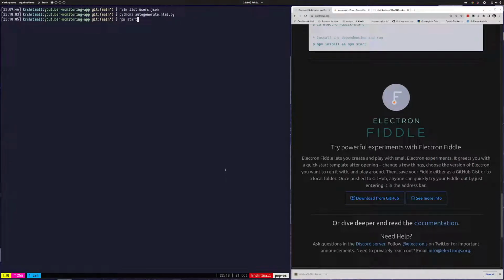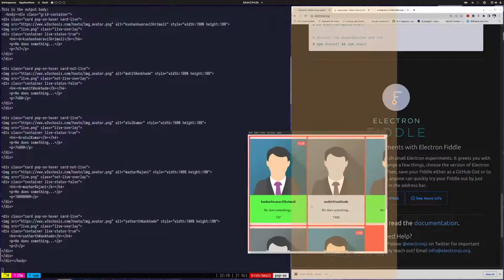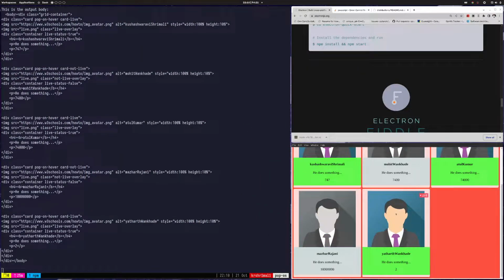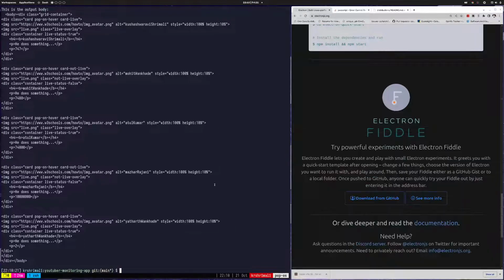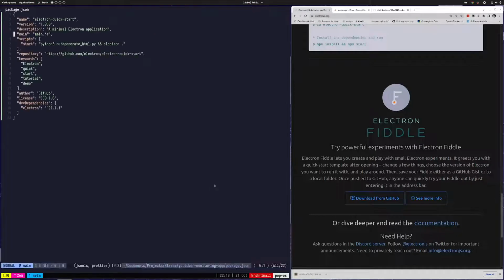So let me do npm start this time, and you will see that this time there are only 5 people, right? That's how confident I am. See, 1 2 3 4 5. So Atul Kumar is already there, but AK614 has been removed because we removed him from the JSON file, right? So that's one way to do it, that you put this Python 3 auto generate HTML.py command in the start command, so that whenever it starts, it auto generates the HTML template, then it loads the Electron app, and then you see the difference, right?